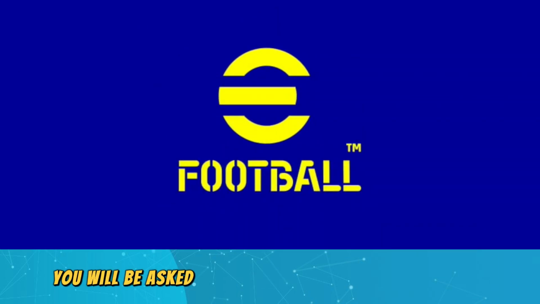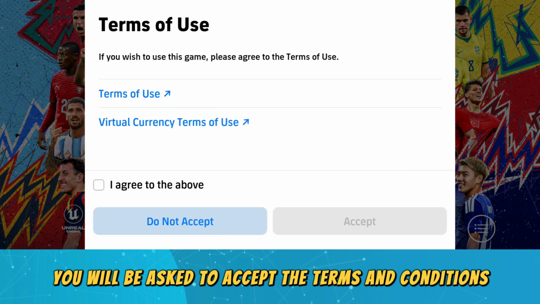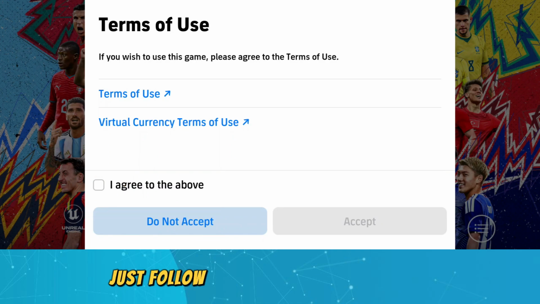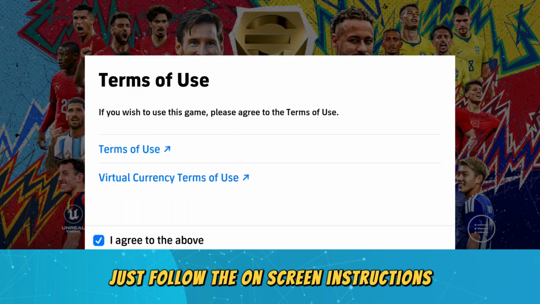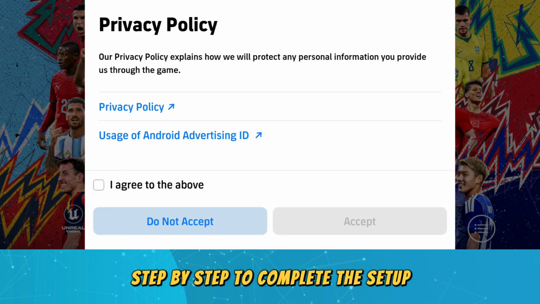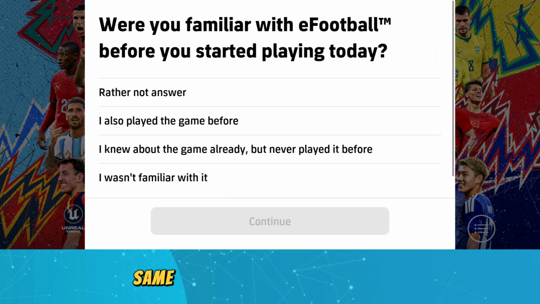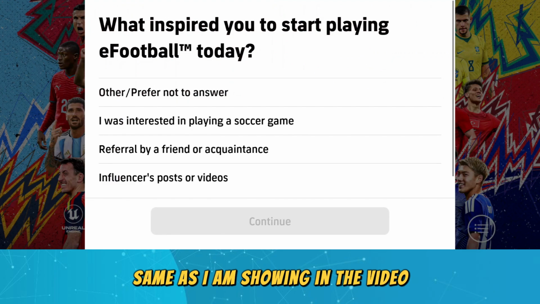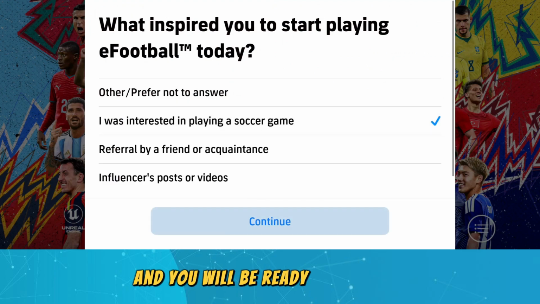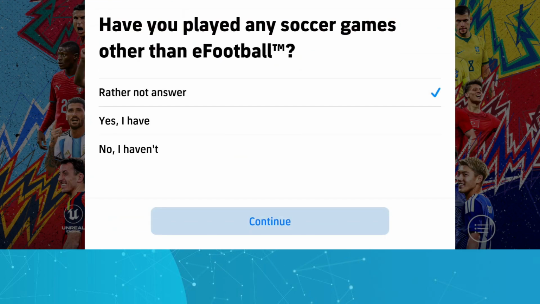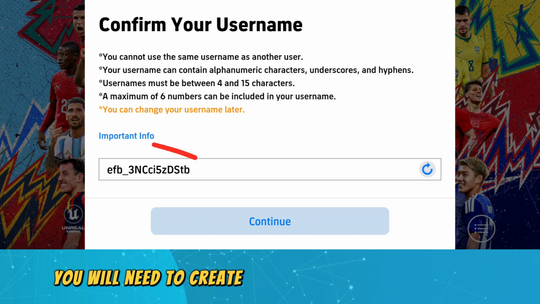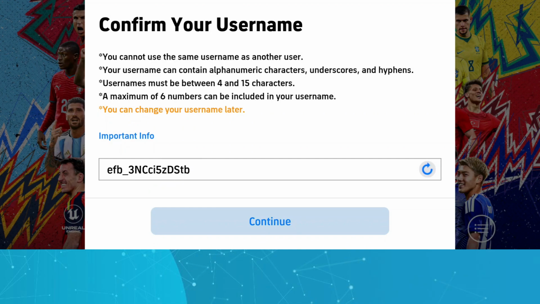Next, you will be asked to accept the terms and conditions. Just follow the on-screen instructions step by step to complete the setup. If you are unsure, simply do it the same way I am showing in the video, and you will be ready to continue. Here, you will need to create a username for your account.